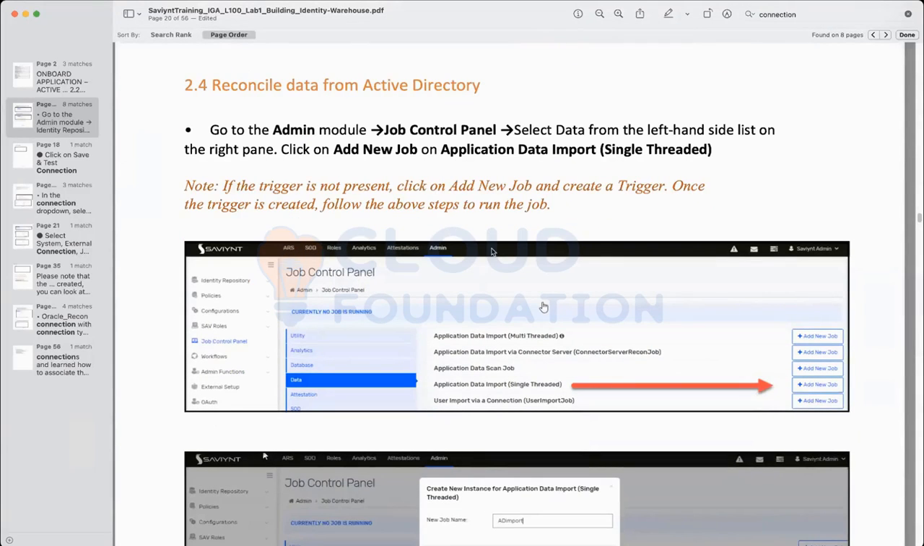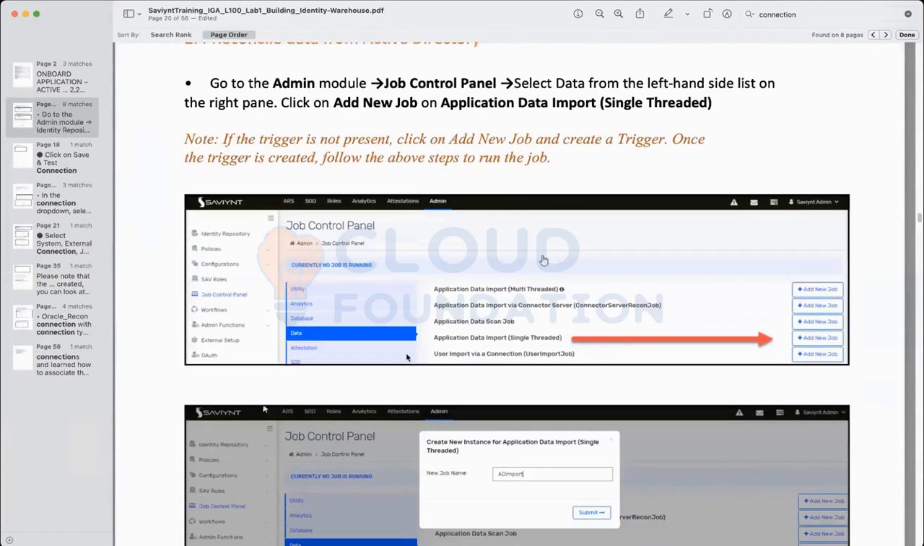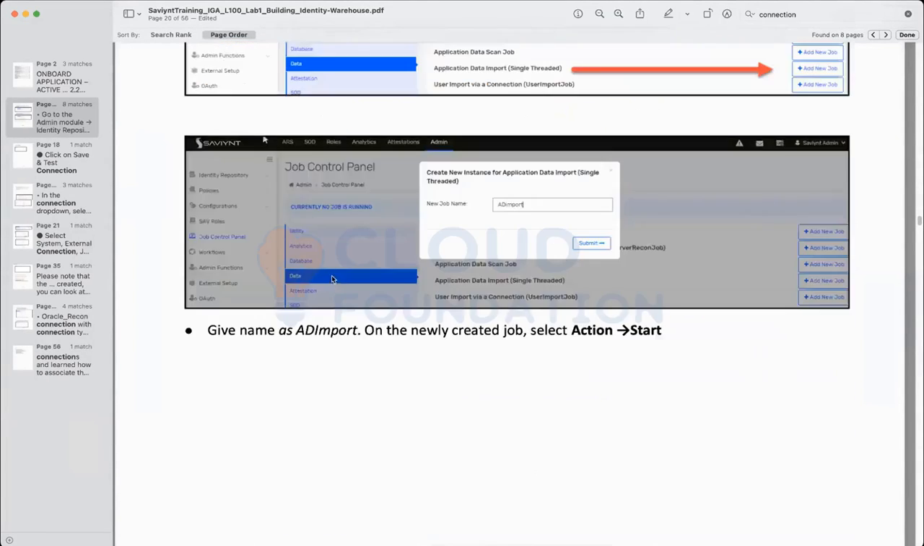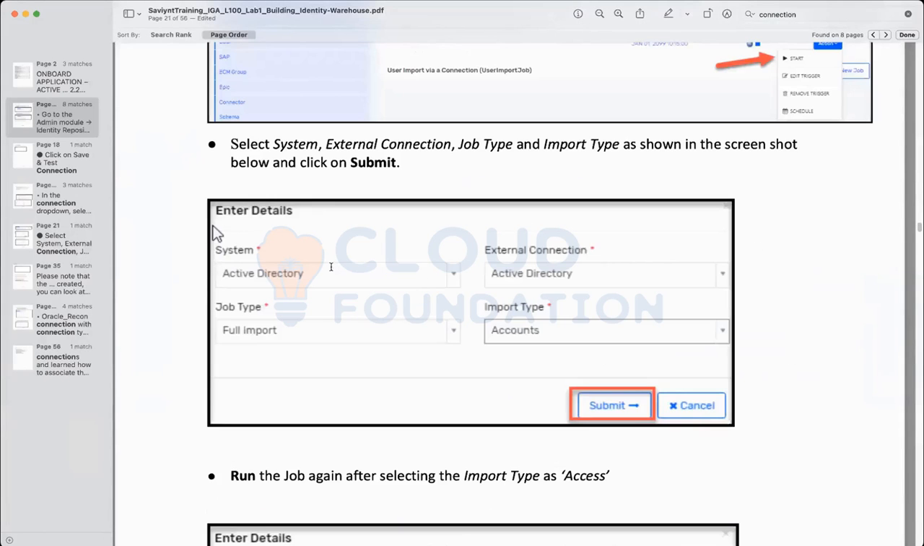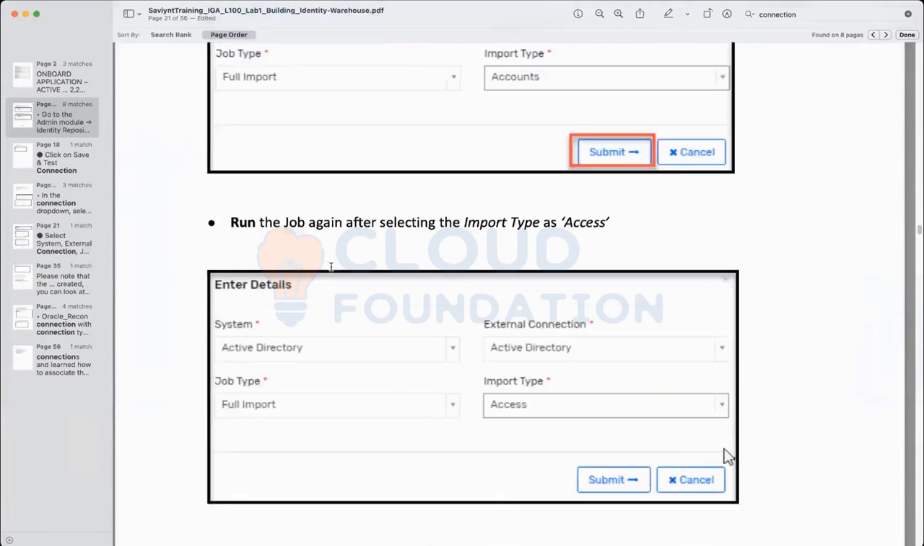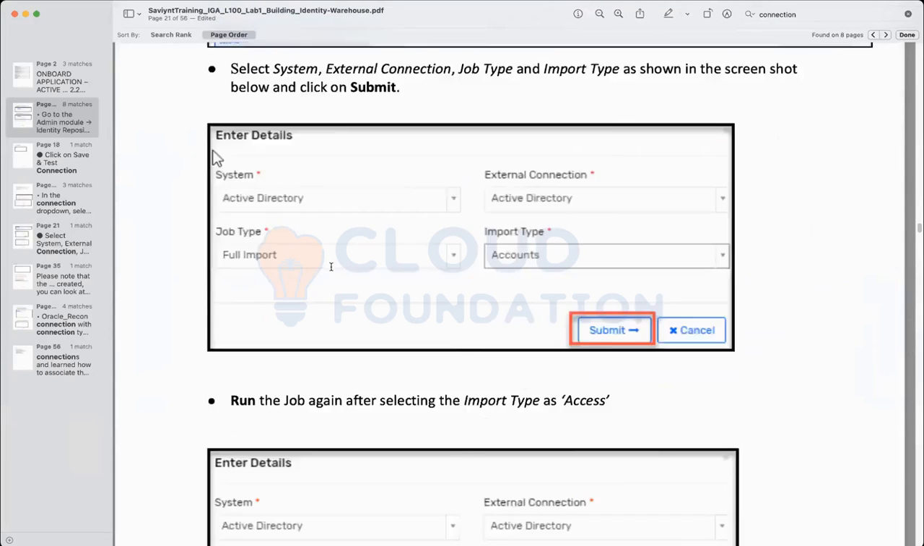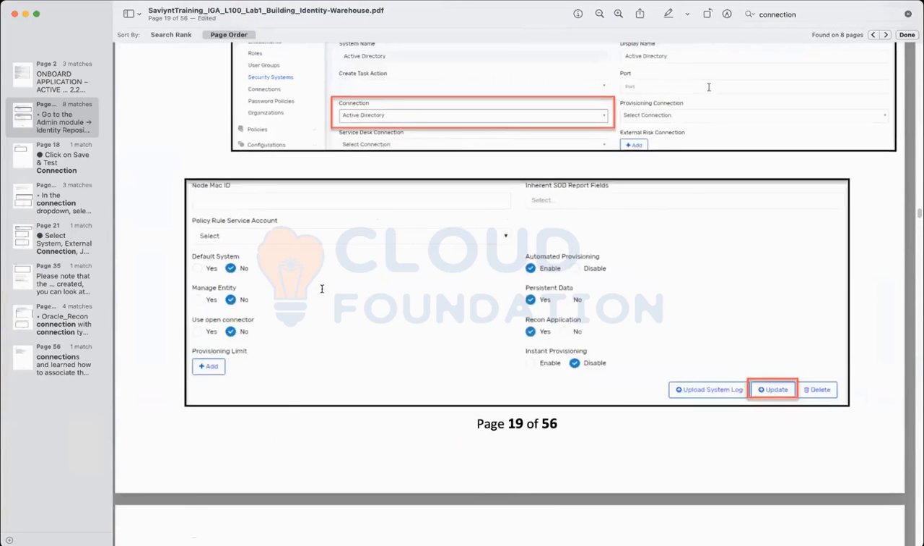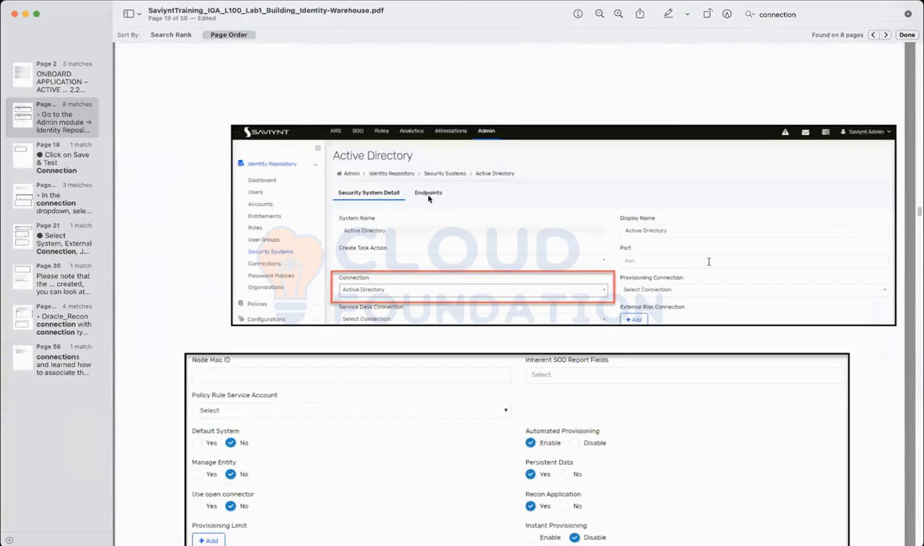Once I have created the connection, I have provided some details in terms of how to map users. I will reconcile data. How do we reconcile data? For that, I need to go to the job control panel. But let's not go there because we have not covered endpoint. Basically, if you see, here besides security system, you have endpoint. You see it here, right?